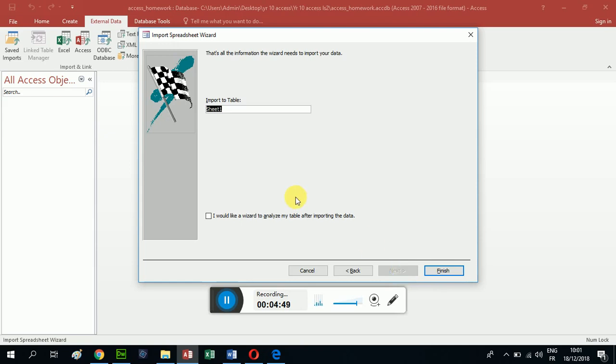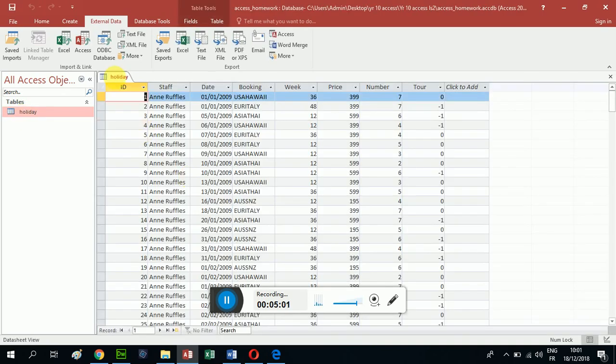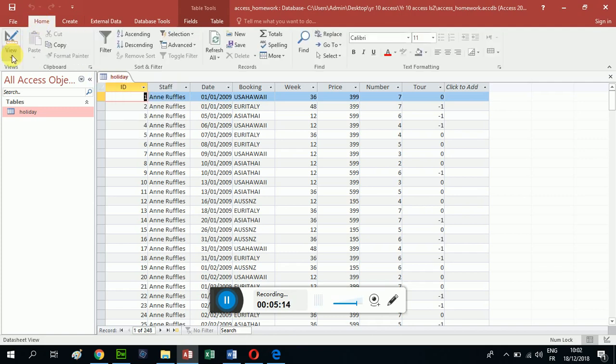Let's call this holiday. Okay, and yep, don't want to bother saving. Okay, so I've got my first table imported. Now, once I've got that table imported, I'm going to double click on the top of the file right there, or I can go into View and change my views. Data sheet view, I'm in data sheet view right now.